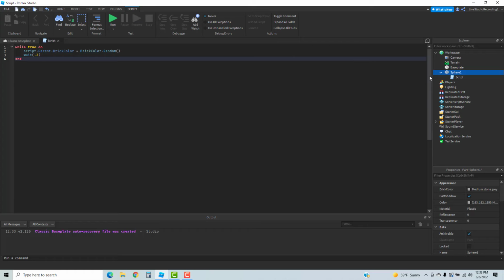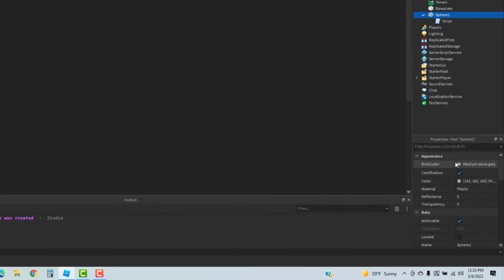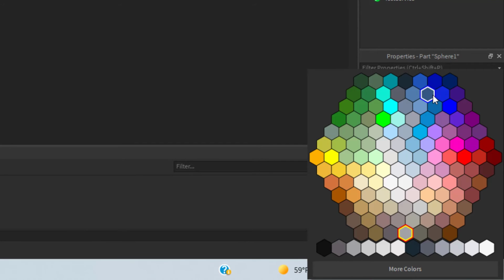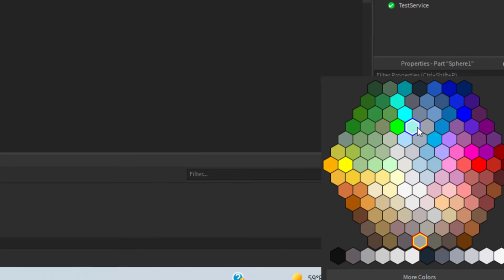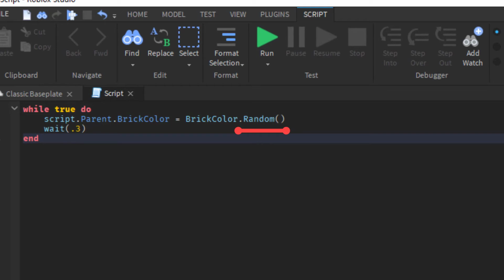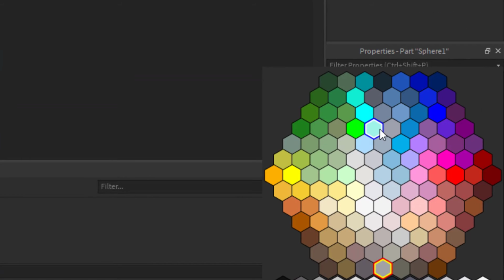So remember, if we go down to brick color here, we click it, these are all the possible colors in brick color. When we typed in our script .random, the script is going to pick from this selection of colors here.